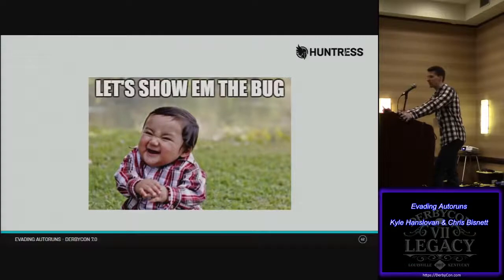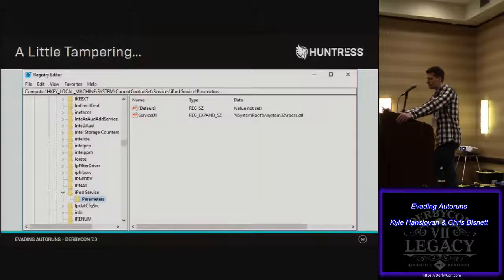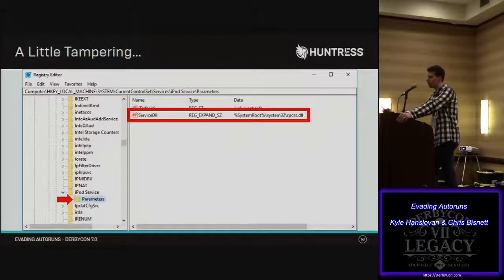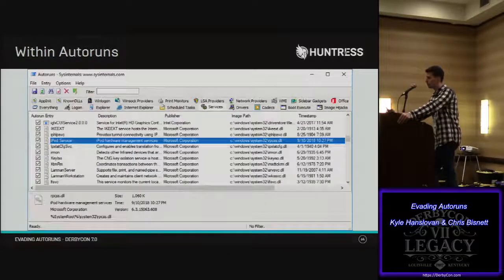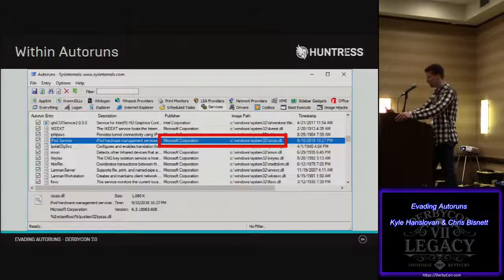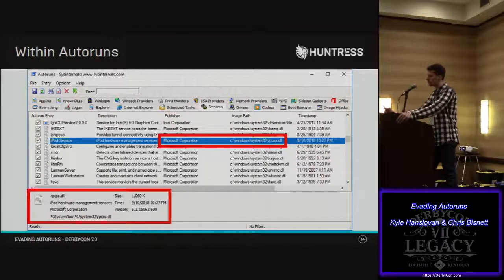If we want to do a little bit of tampering, what if we took that same iPod service and now added a parameters key? Within that parameters key, we added a service DLL pointing to an arbitrary DLL. In this case, I took the iPod service and said it actually has a DLL that's for DCOM. Within Autoruns, we jump into it, and the iPod service is now not signed by Apple, but signed by Microsoft. That's a perfect bypass that we could abuse. And if we look, it actually points to the DLL there.